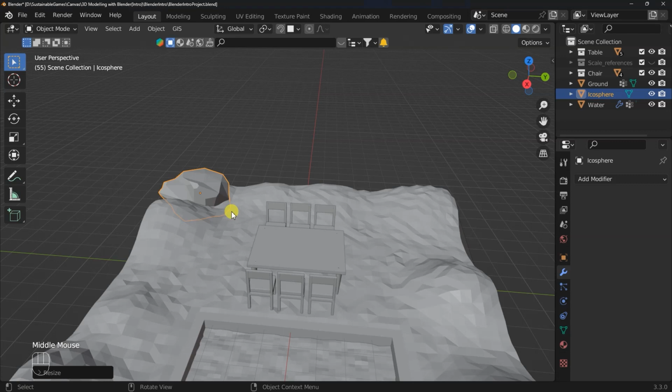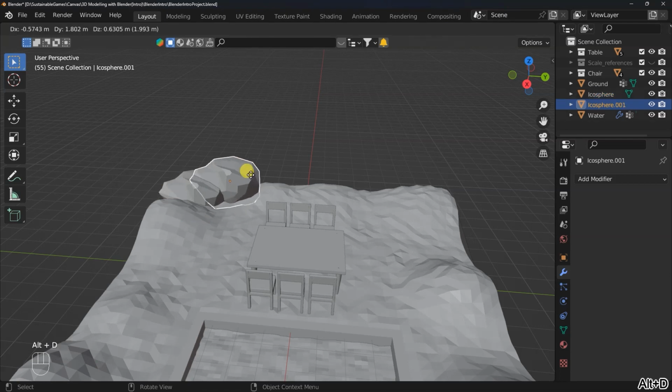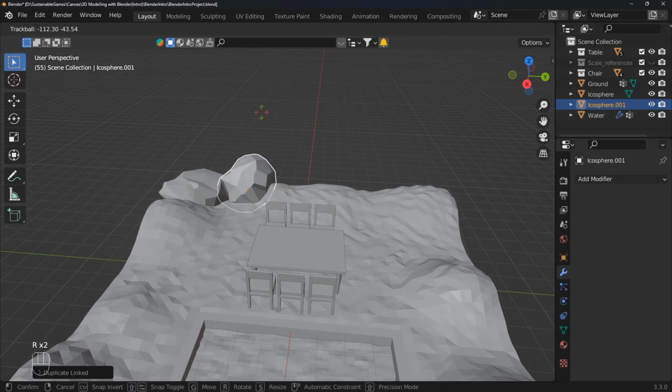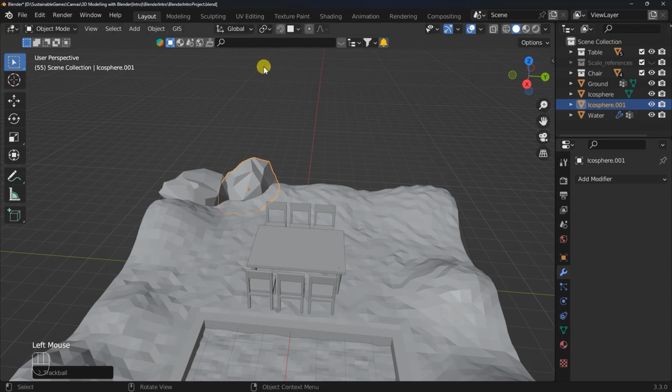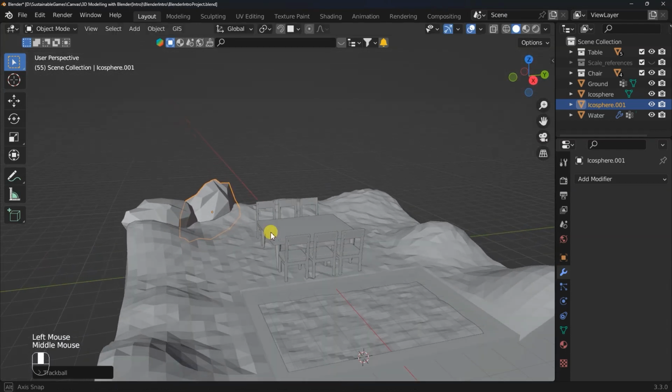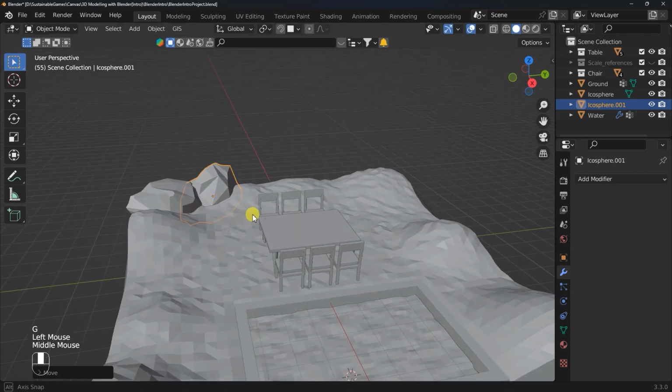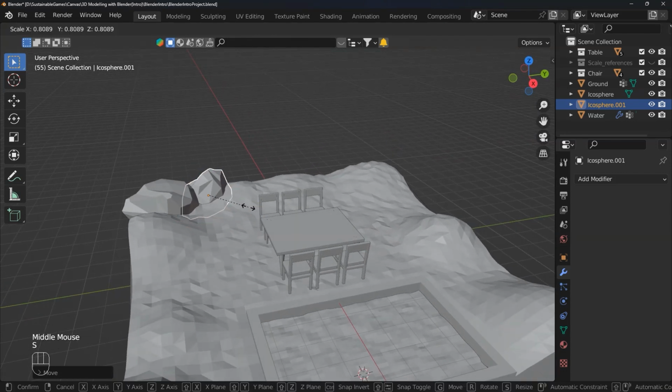So I will create an instance of this rock, because of course the more polygons you have, the heavier your project. So I will just create an instance, clicking on Alt D to duplicate. I will add one here, RR to rotate. Let's rotate it this way. I think I like the way it looks. G, and I can scale it down a bit.